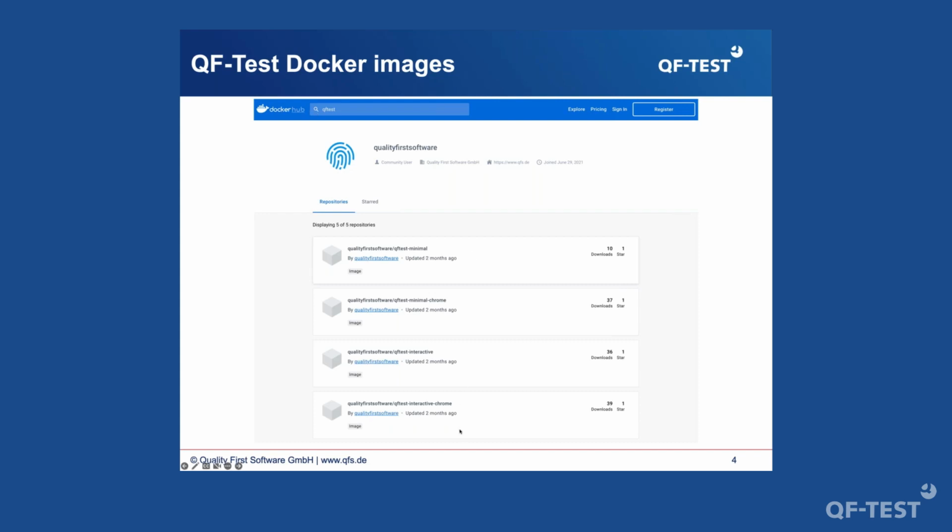We have basically 4 different images right now. We have the QF-test minimal image and QF-test minimal with Chrome, and then we have the interactive QF-test image and the QF-test interactive with Chrome. So those 4 images we are providing for each and every QF-test release. We're also thinking about providing some beta releases for upcoming QF-test versions, but it's right now in discussion. Right now it's just the fixed images for the already released versions, starting from 6.0.3.